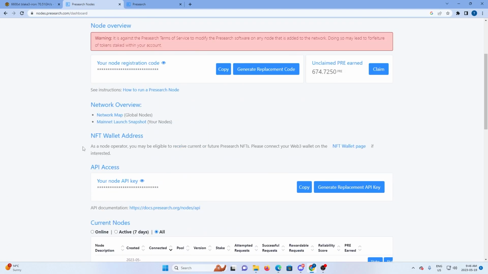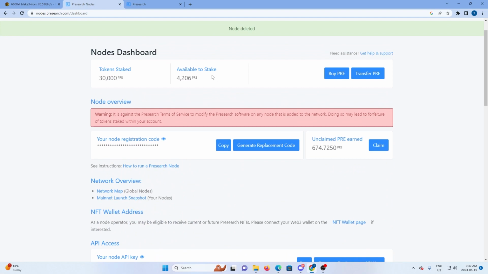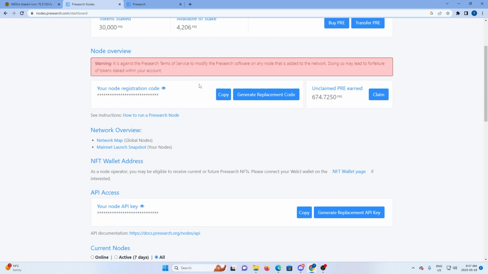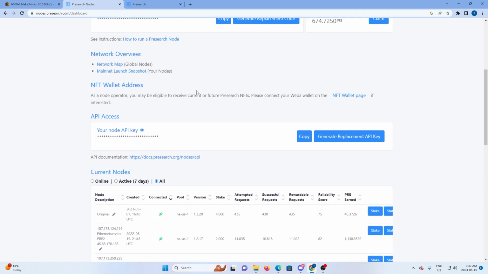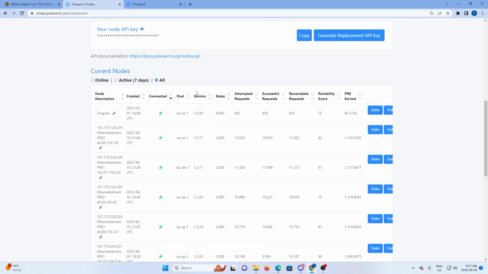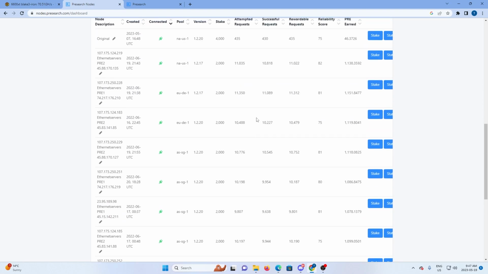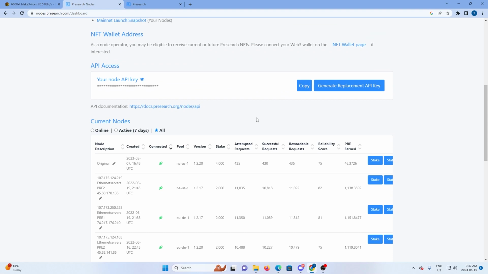I've got enough Presearch in my account to stake a new node, and I'm going to host this node on my Hive mining rig. It runs all the time anyways, so I thought it'd be a good fit to add it onto the mining rig and earn some Presearch kind of passively and not have to pay for VPS. So we're going to go through that process. It's only two commands. It should be a quick video and hopefully it helps everybody out.